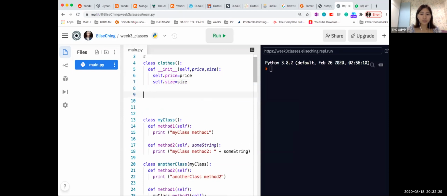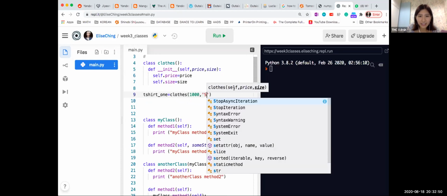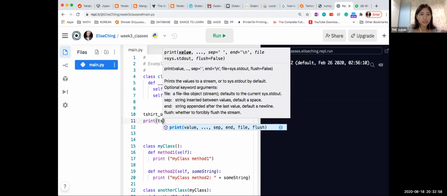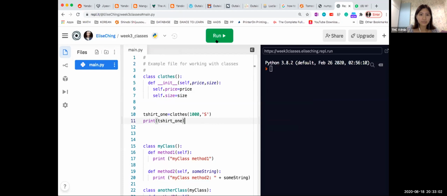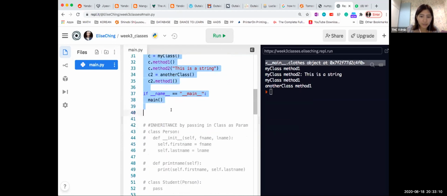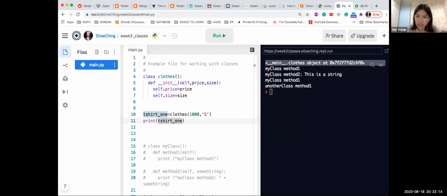If you want to create a new object, it will be very simple, like t-shirt one. We do clothes, and then you can see I need to fill in the price, which is like this, and then the size, which is like S. Then when we print t-shirt one, we can see that it has been inserted. Very simple example. I'll just comment this out for now. You can see how the clothes object has been created. So this t-shirt is a clothes object.